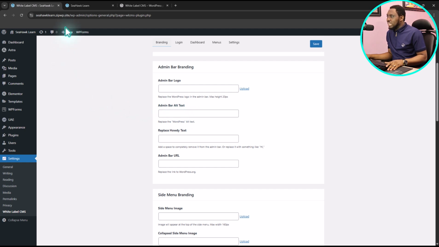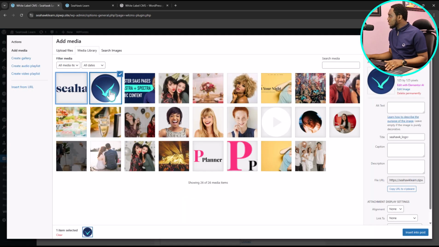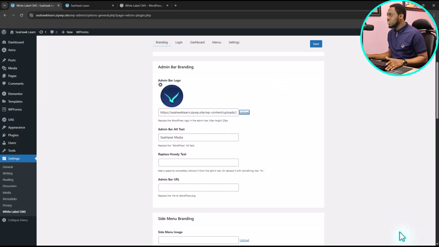Admin bar branding, and this is the admin bar here, so you might want to possibly add an admin logo here, then admin bar alternate text. Let's say for example we at Seahawk Media are designing this website, so we just want to change everything WordPress here to Seahawk Media. For our logo here, let's also say I want to maybe change that logo. I will just select this logo here and then I'll insert this into the page.